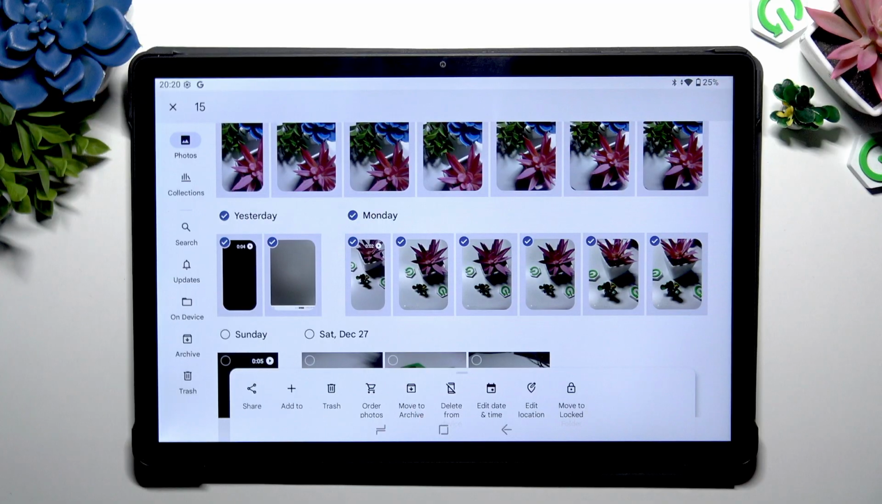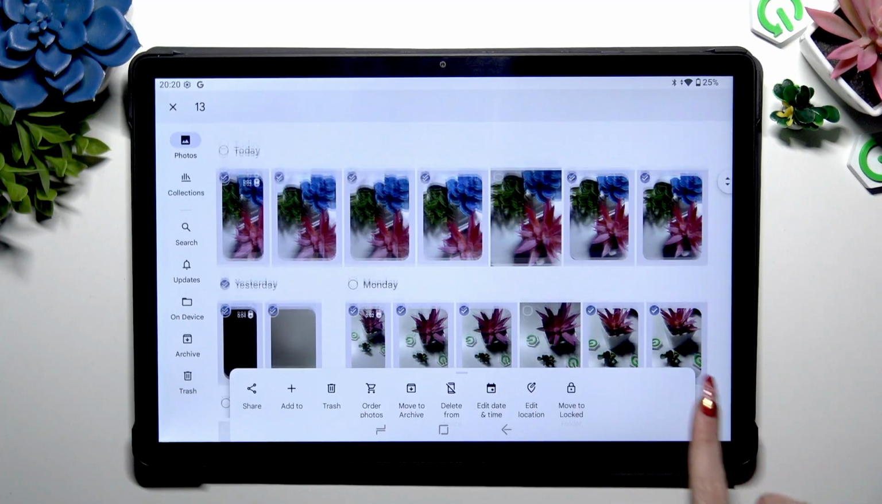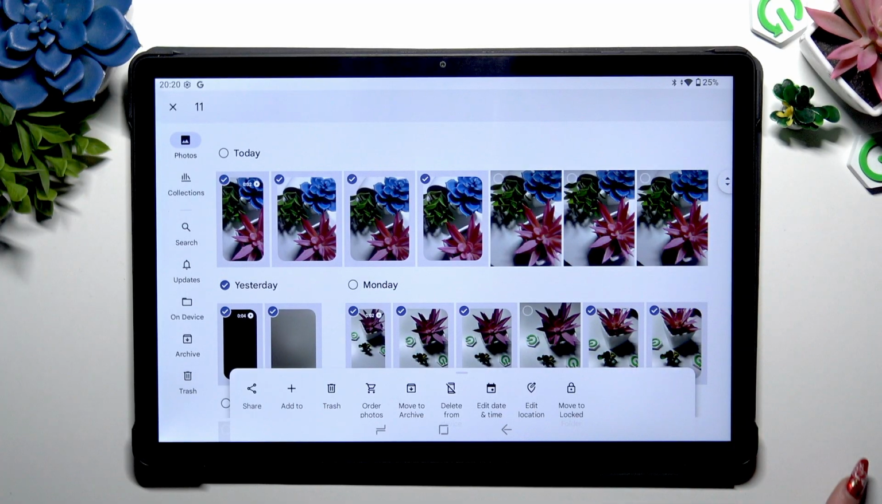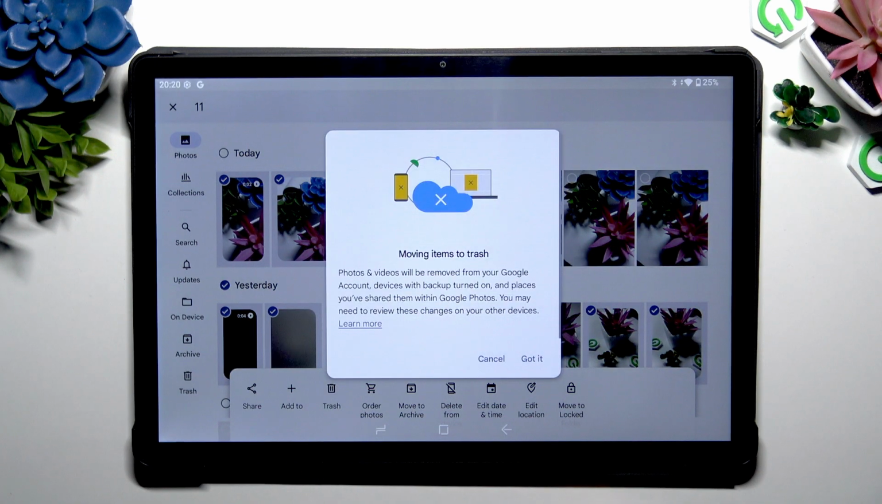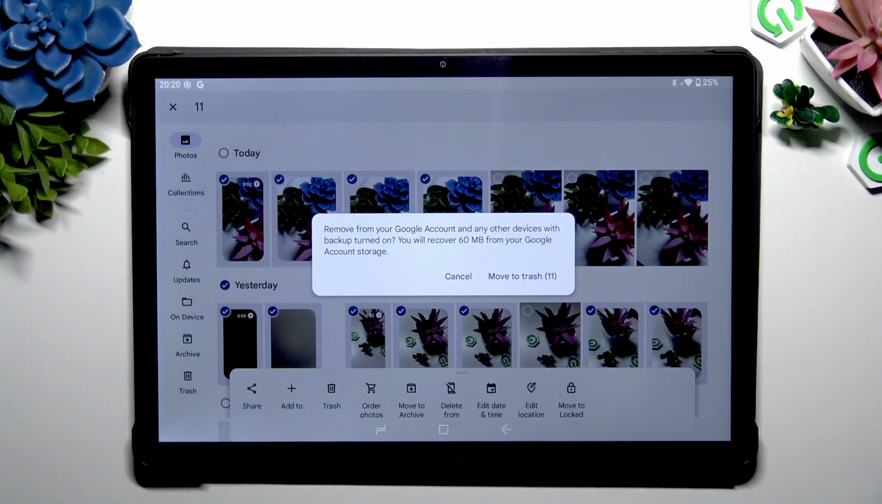Just a quick tip. To keep some, tap on them, and to get rid of the rest, click on Delete button over here. Then confirm your choice in the pop-ups. Got it in the first one, and move to Trash in the second one.